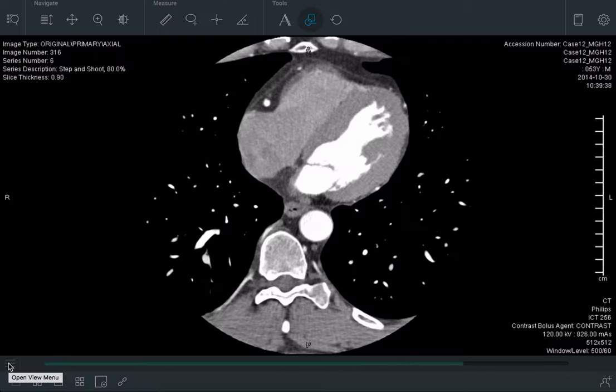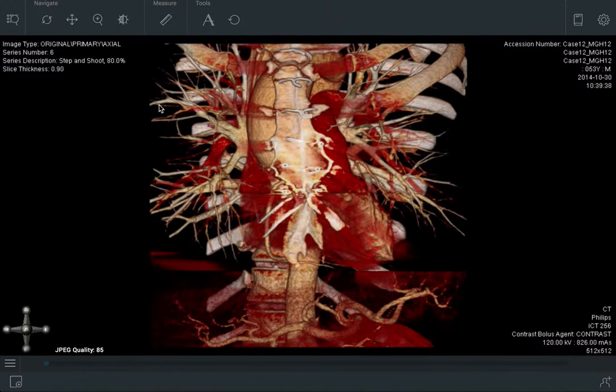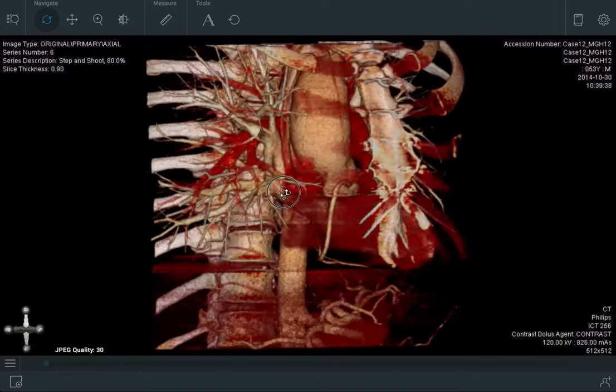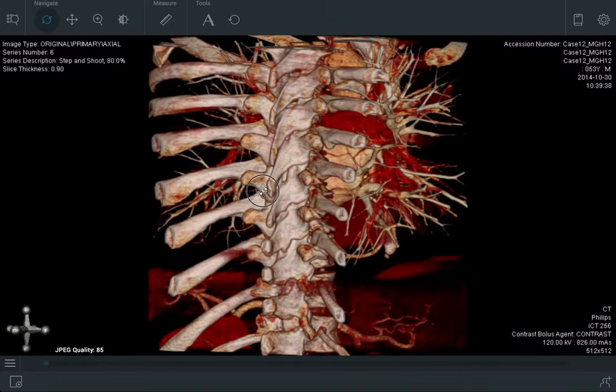The first thing we're going to do is take a look at the volume rendered images to get a sense of what the 3D anatomy looks like in coronary CTA. Click the menu on the bottom left and then click the 3D button. You'll see a 3D rendering of the heart pop up here, and if you click this manipulation tool on the left and then click on the screen, you can manipulate around and view the entire heart.